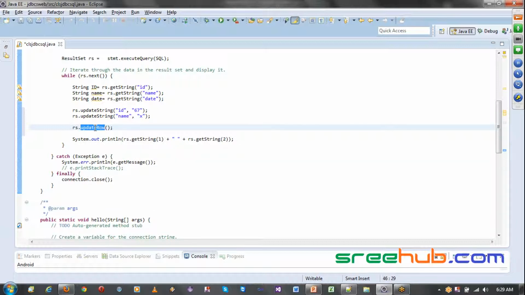Now remember, guys, this is like actually committing the data. In a database, whenever you update something, you have to do a commit. Until you do a commit, it is not saved, although some databases, like SQL Server, are auto commit.